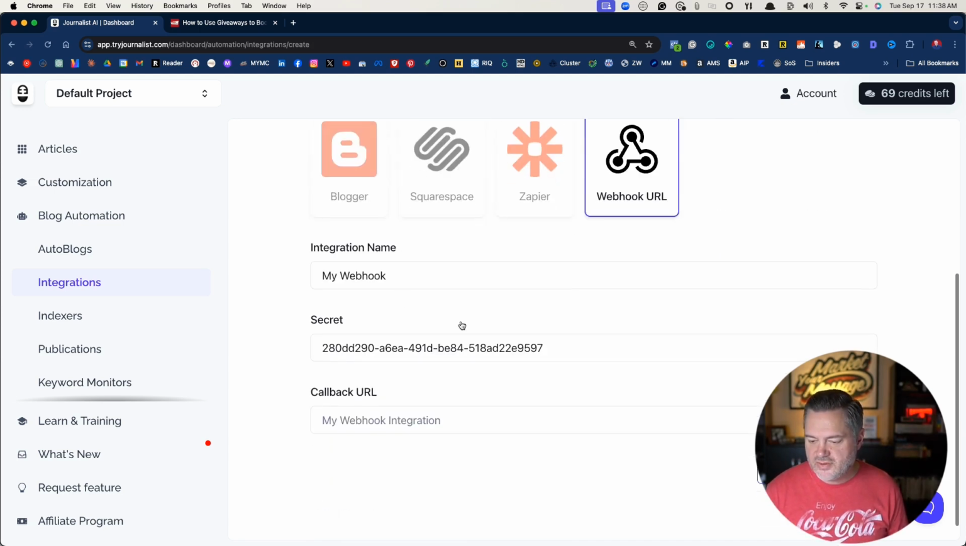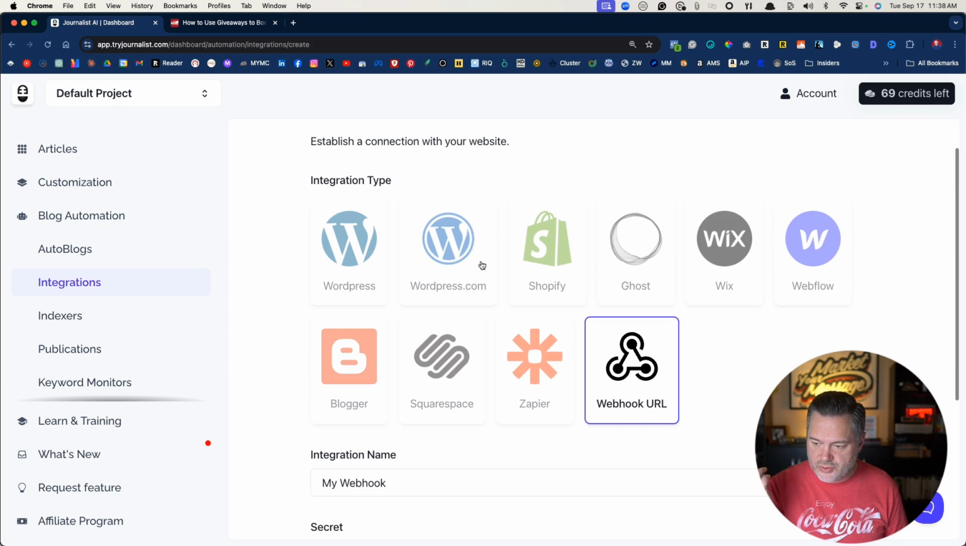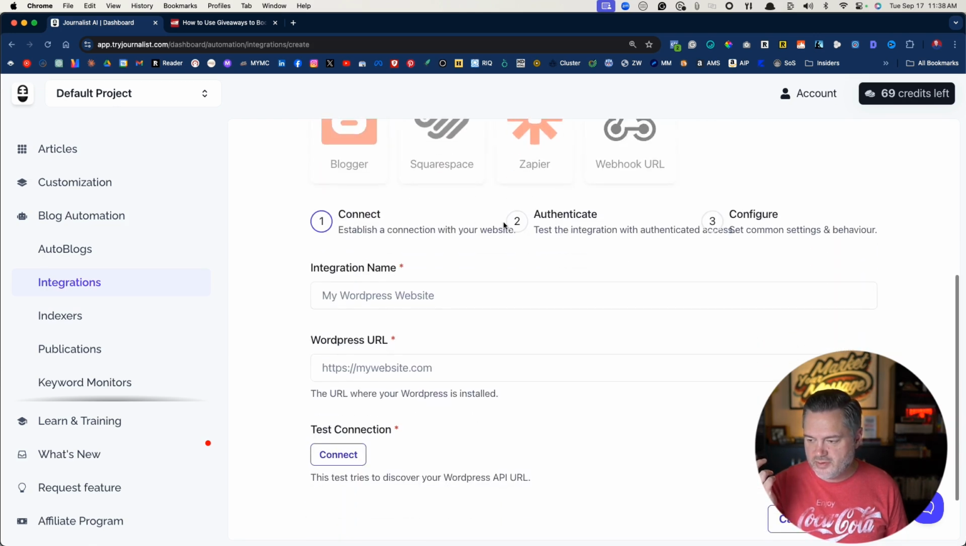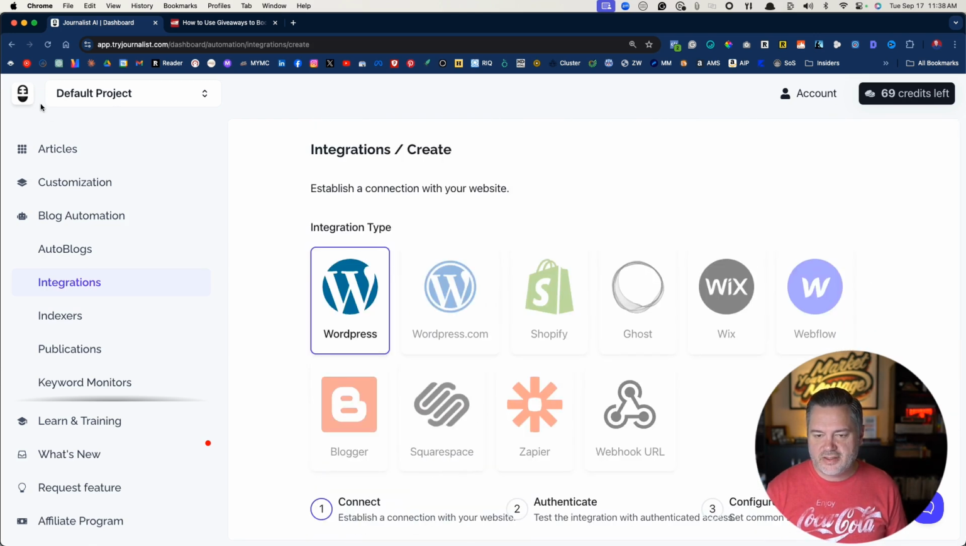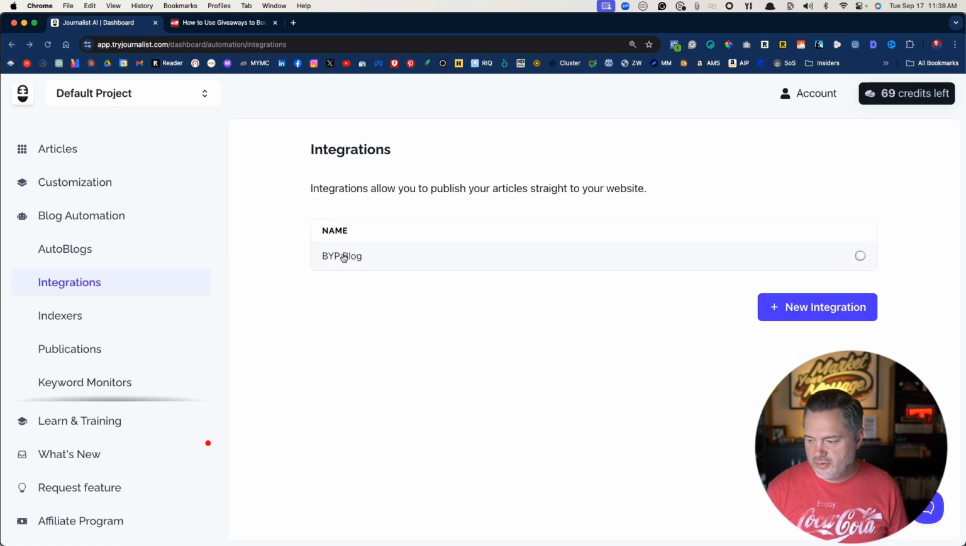You're going to want to set that up, and depending on which one you choose, for example, WordPress, it's going to walk you through how to connect that. Once it's connected, it will look like this right here where mine is connected, all right? So that is step number 3.